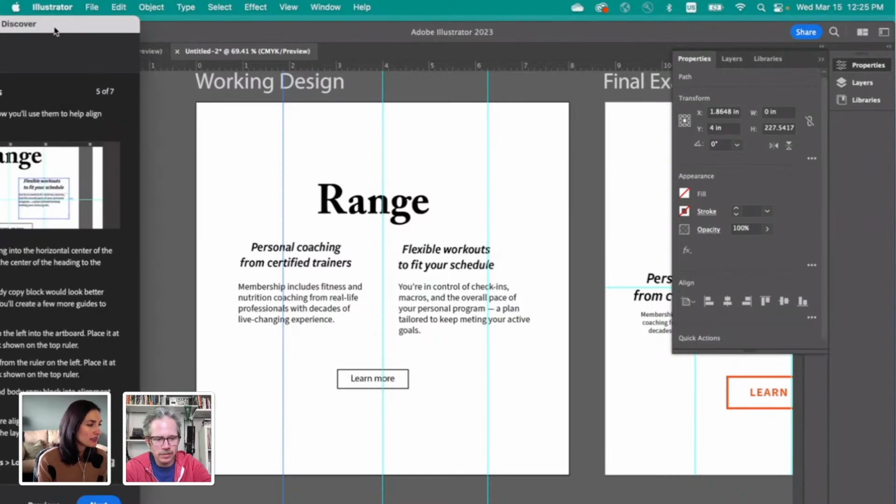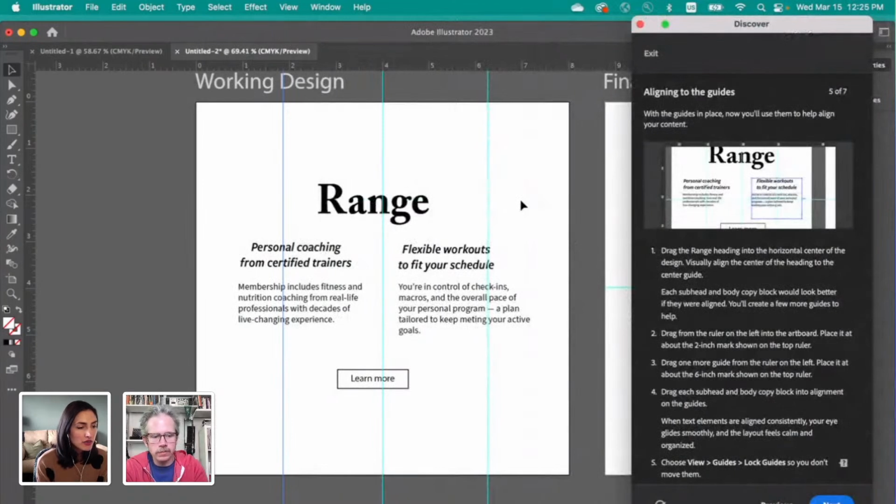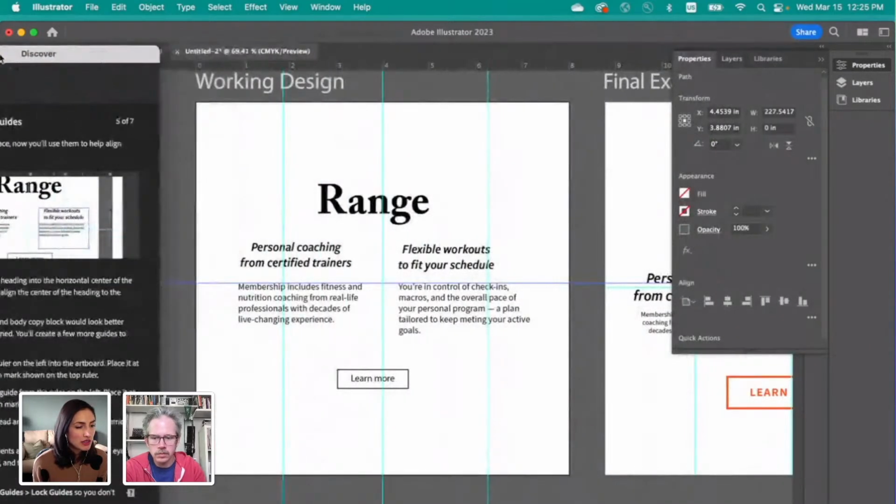So then what else? Drag the range heading into the horizontal center of the design. Visually align the center of the heading to the center guide. Okay, we have to do this one as well. Let me align that. Perfect.